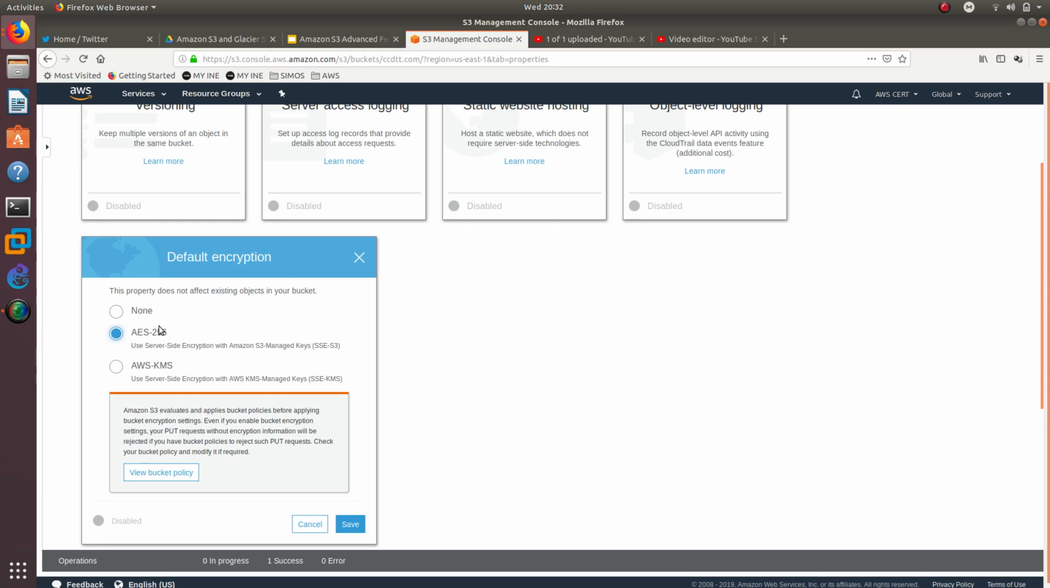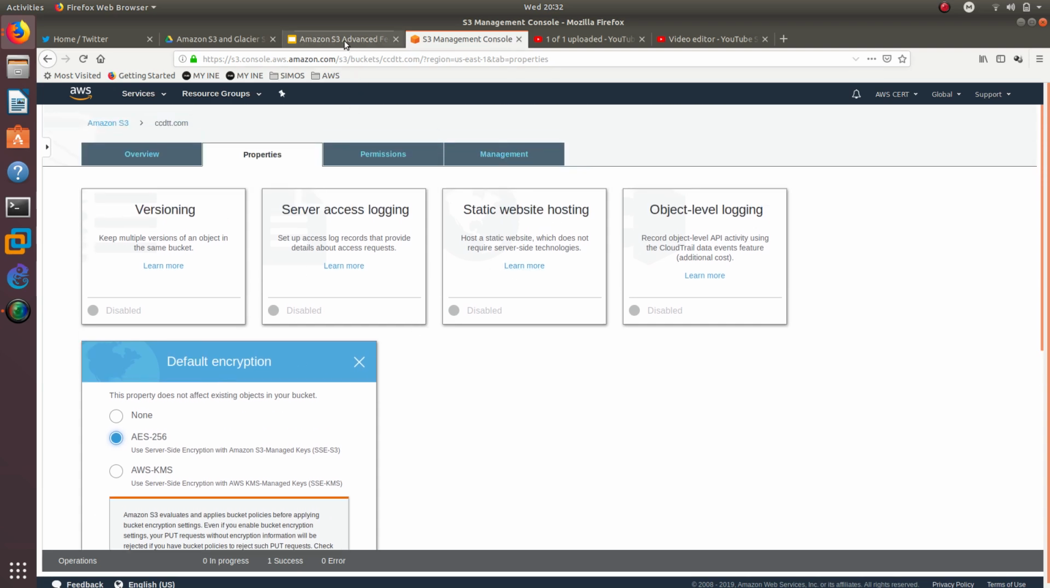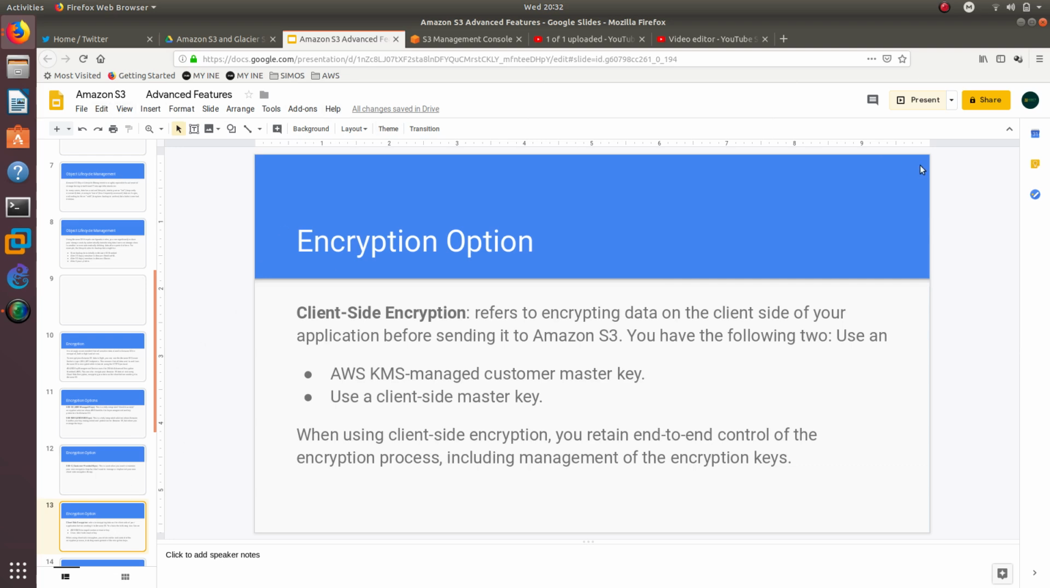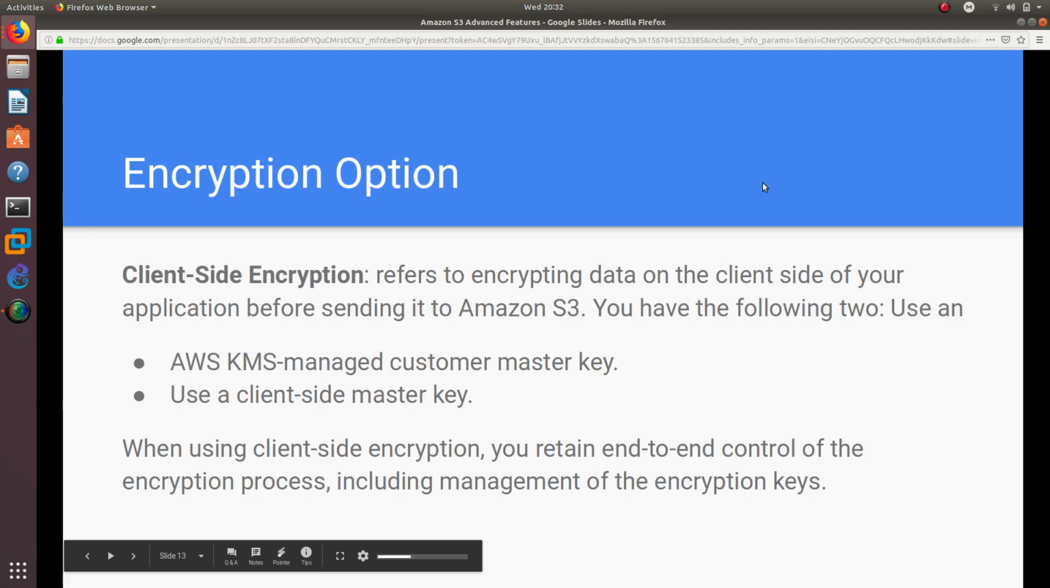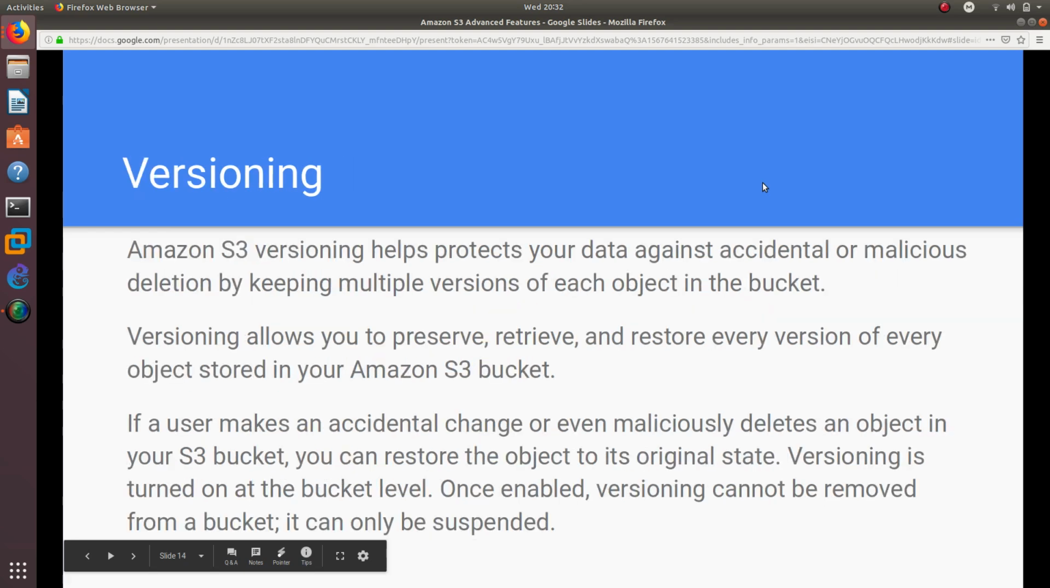But after you enable the AES 256 and save it, then everything you put after you enable the encryption, it's going to encrypt it. It's going to encrypt any object that you put in it. Okay, so that's how you are able to enable encryption for a bucket and also for an object. So let's go ahead and go back to my PowerPoint, and we are going to move on, and now we are going to talk about versioning.